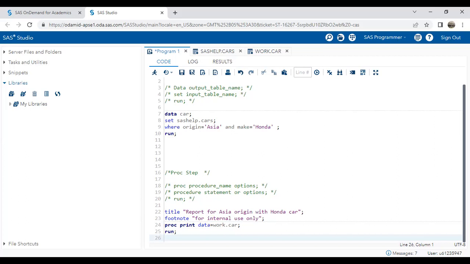So each SAS procedure has its own set of statements, options, and output formats. Okay, so through this, you can customize the behavior and the appearance of the output by specifying different options, variables, formats, and styles within the procedure step.